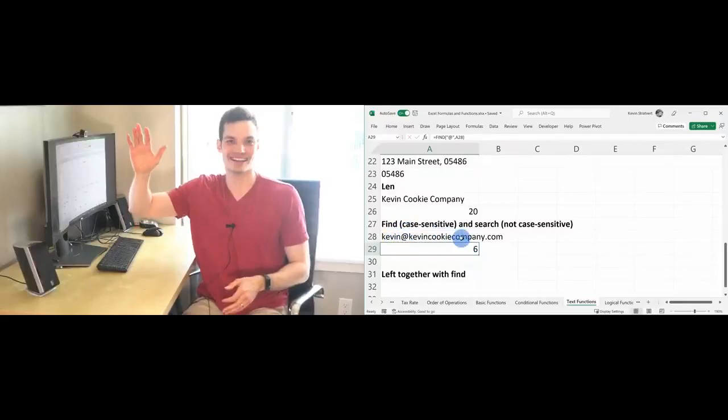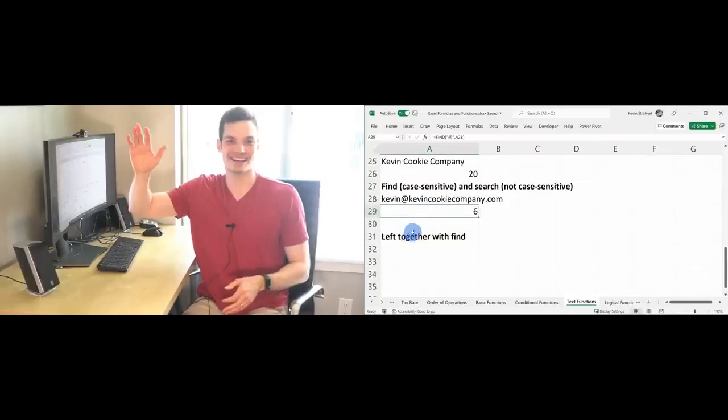Now you might be wondering, what good is it knowing what position the @ symbol is in? Well, you could really get some nice power when you combine this with other functions. So let's say that I just want to pick out the name portion of this email address, and I don't care about the @ or the domain at the end. Here I could start combining some of these text functions. For example, I could use left together with find.